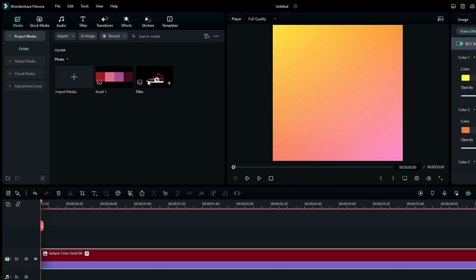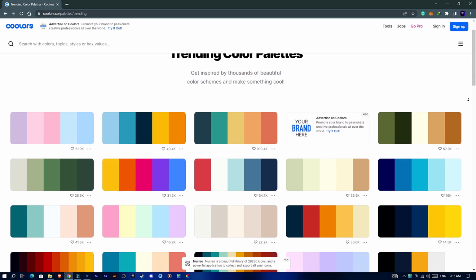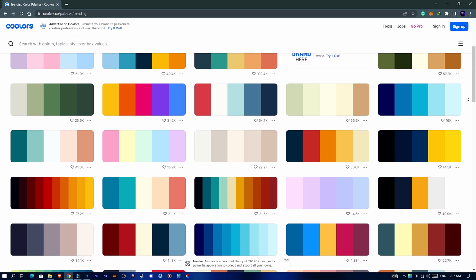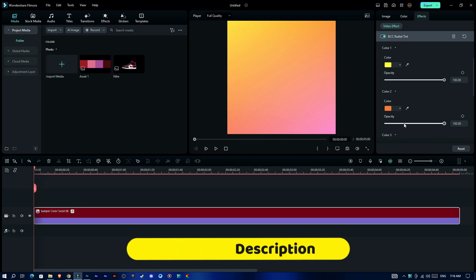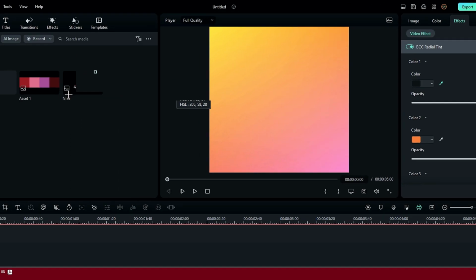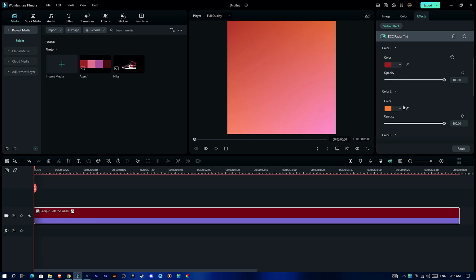So I already have a color palette here. So if you need a color palette like this, you can go to coolers.com. And you can download any color palette you like. So I put the link in the description, you can check that out.